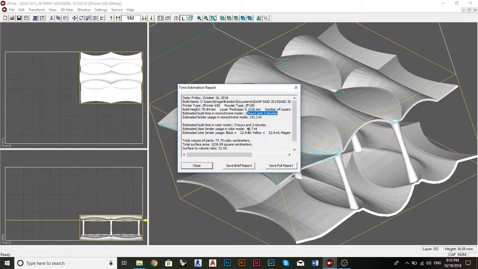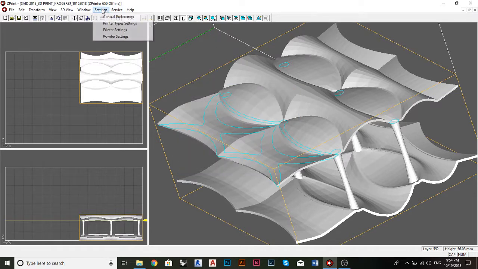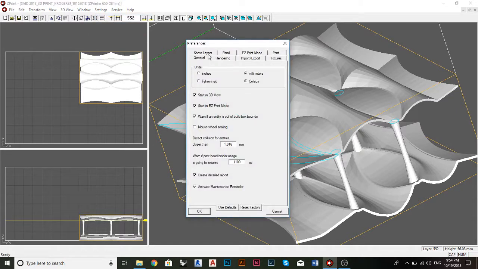Okay, so I have my time. I have my object. You can see here right now it's reading in cubic centimeters. We don't want that because we can't measure in cubic centimeters. You're more than capable of just converting it, but we don't want to do that. So we're going to go to settings, then general preferences, and I'm going to click inches. And you also want to do Fahrenheit.